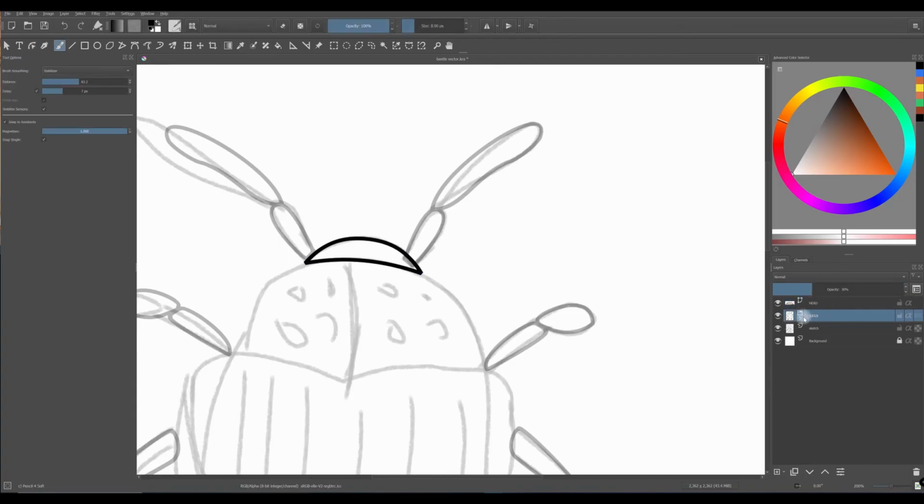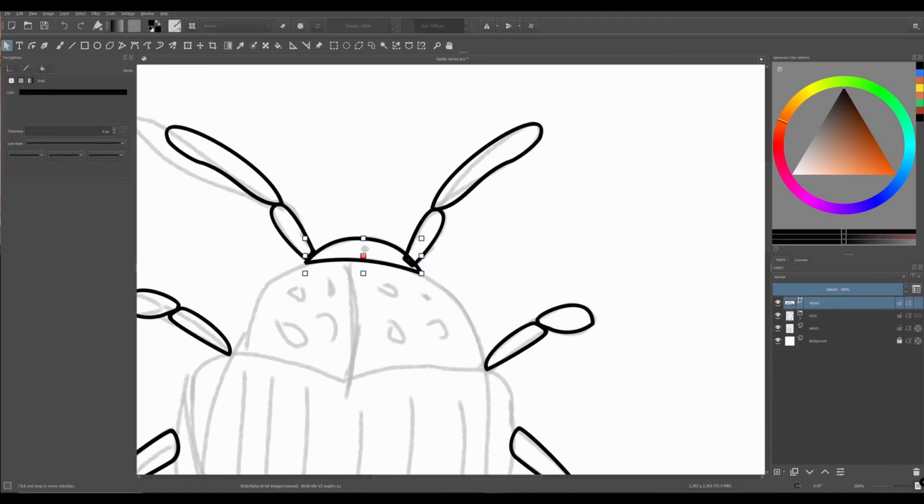So that looks pretty good. I'm going to move this and make it fit better under the antenna. I may have to go back to one of the antenna and move them.